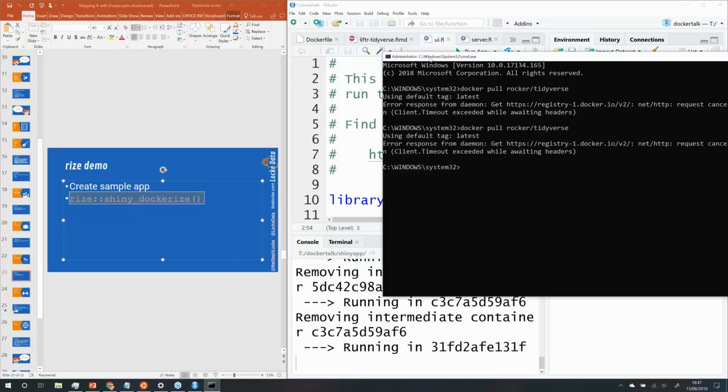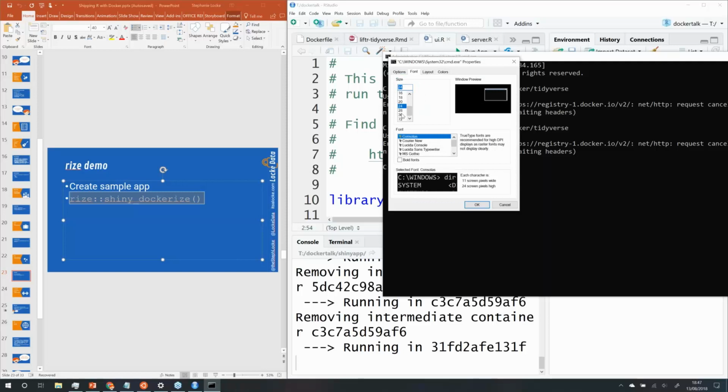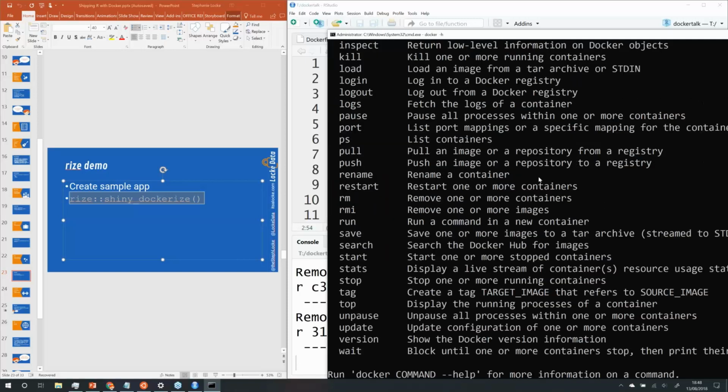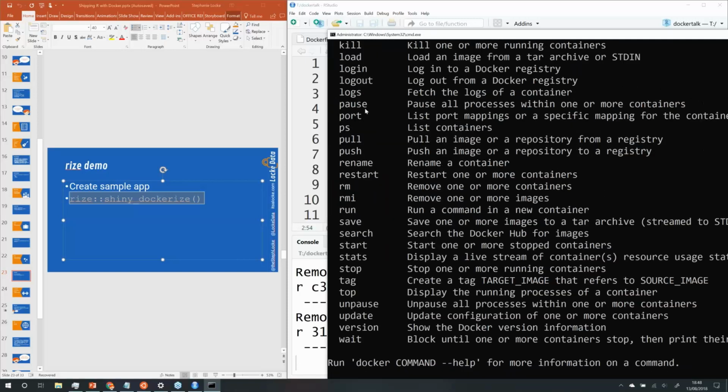So in our command prompt, making this a little bit bigger, we're going to do docker -h to get our command line help locally. And we can see that we have various commands. And we've got docker ps, to list any containers that are currently running.